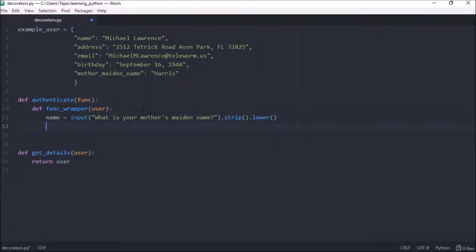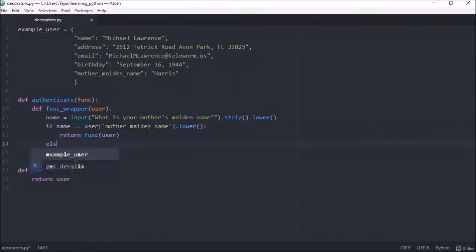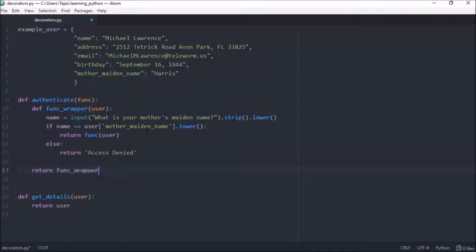Now once we have the input, let's check if it's correct. So name equal against the user details, so user and then mother maiden name, and again we don't care about the case, so let's do lower here as well. And if it's true, we want to return the user details using the function that's been passed through, so let's do func and then pass in the user as well. If the user didn't pass validation, we want to return a string, access denied, and now this decorator will return the wrapped function, so func_wrapper.